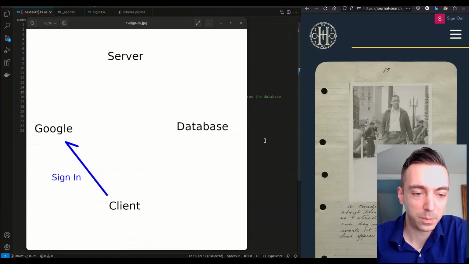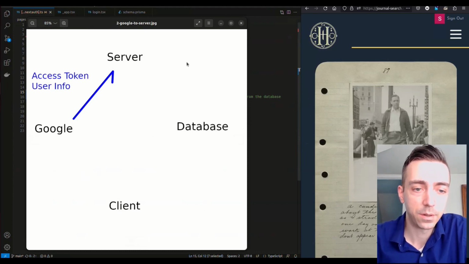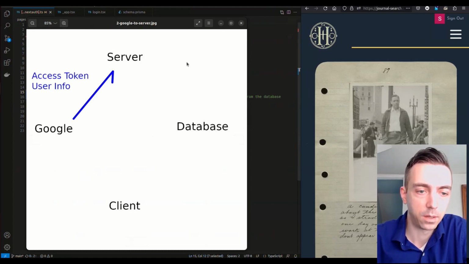So when you're on your computer and you sign in to my website, for example, using the Google sign-in, you enter your credentials, and then Google recognizes those credentials and then will send information to the server, an access token that the server can use to get user information from Google. So now the server has an access token that it can communicate with Google with, and it's got all the user info that we want to send to the client.